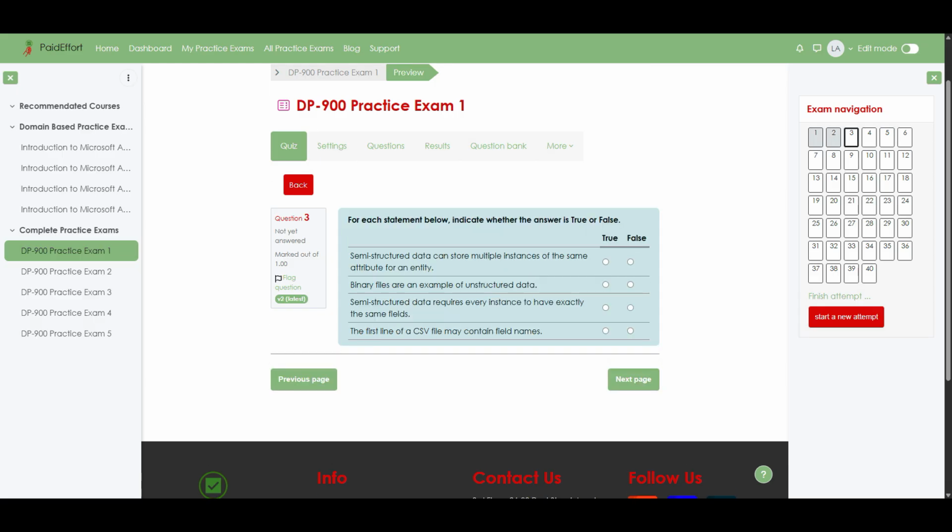For each statement below, indicate whether the answer is true or false. Semi-structured data can store multiple instances of the same attribute for an entity. True. Binary files are an example of unstructured data. True. Semi-structured data requires every instance to have exactly the same fields. False. The first line of a CSV file may contain field names. True. Now let's explain these answers.